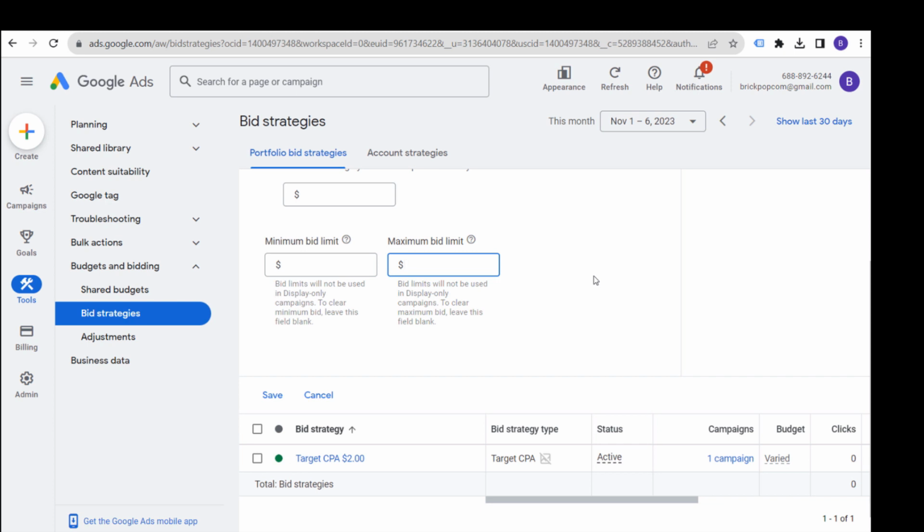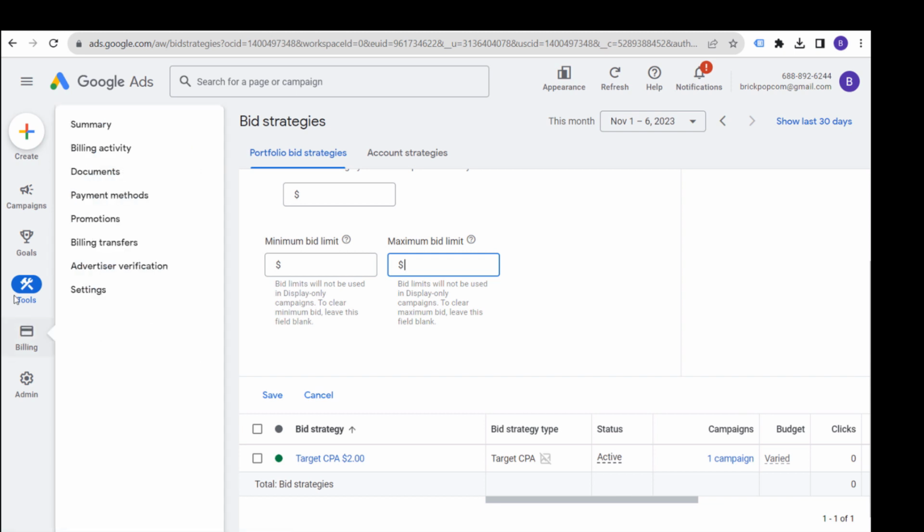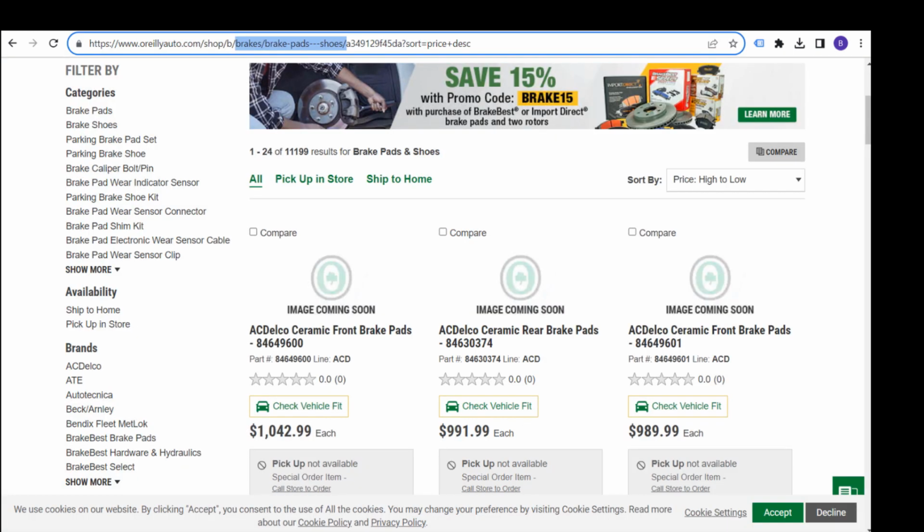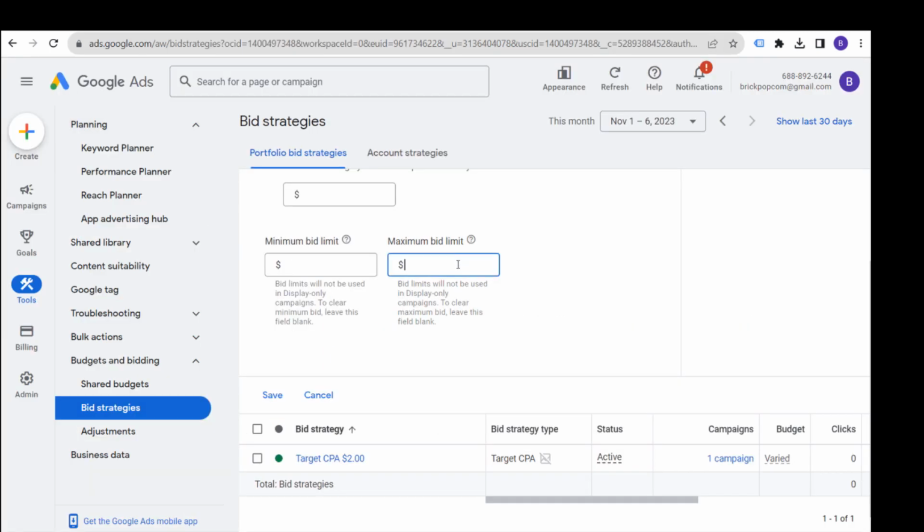When you first get started with your maximize conversions bid strategy, I always find that Google basically wastes the first several days of budget testing, which is perfectly fine, but sometimes they bid way too high. So you can look at the Google Keyword Planner. If we come over here to Tools, go to Planning and then Keyword Planner, and see how much people are bidding for a lot of these different keywords. Now, front brake pads that cost $1,000 each, probably pretty high bids. So what you could do is, let's just say, set my maximum bid limit at $5, and we will see how our campaign spends in the beginning.